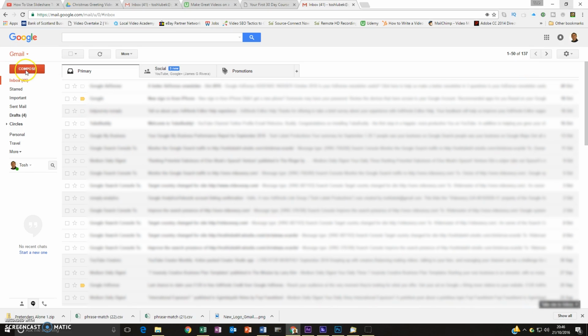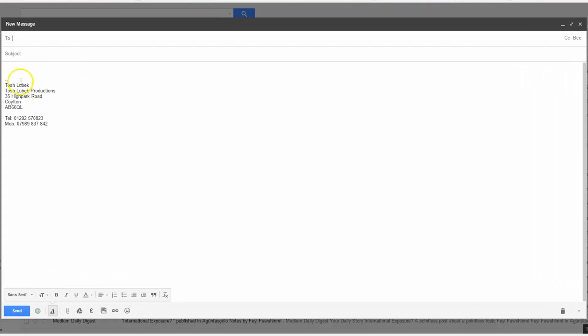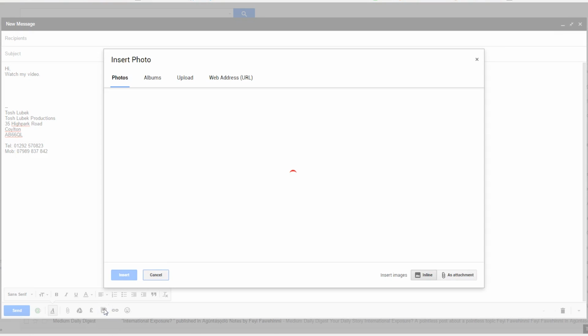So first thing to do is hit compose and then expand that. Now you might want to put in a short message at the top. Hi, watch my video. And then wherever the cursor is, that's where our image is going to go. So let's have it just in that position. Then come down to the bottom. You've got insert photo. Click on that icon.